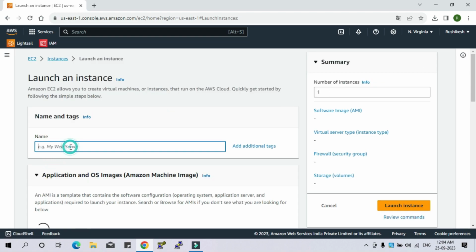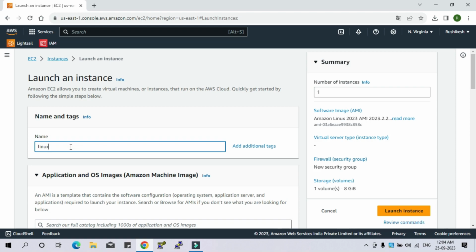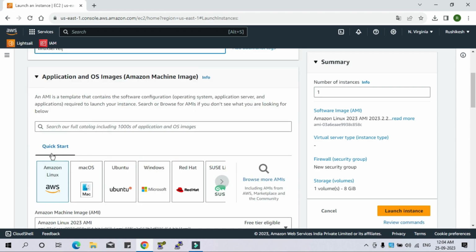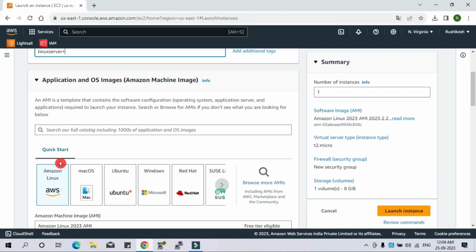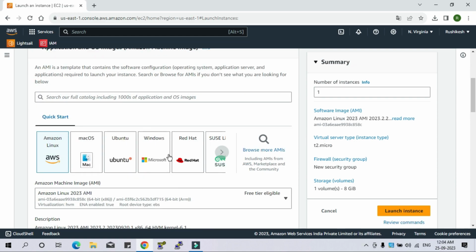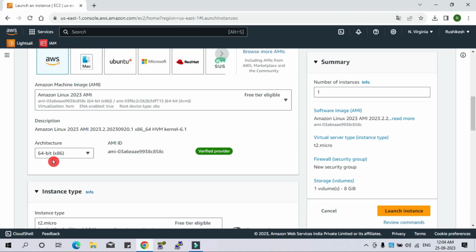Here we can give the name we want to give to our server. So we are giving the simple name Linux server. Here we can see the different types of operating systems: Linux, Mac OS, Ubuntu, Windows. But in this video, we are going to create Linux, so we are selecting Linux here. Here we can see what bit operating system this is. So it is 64-bit.